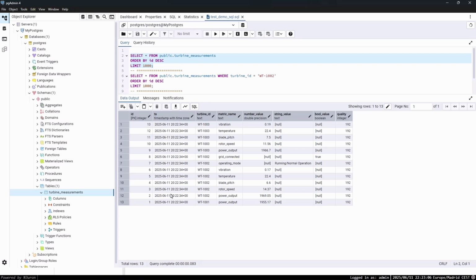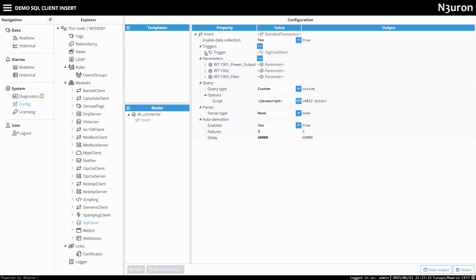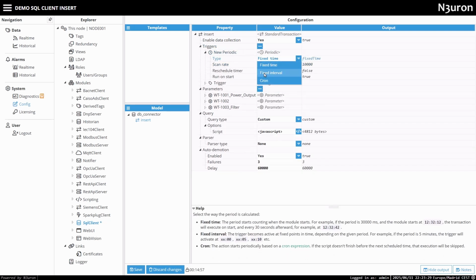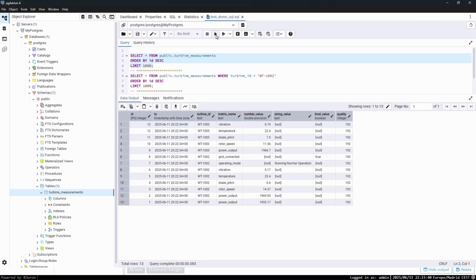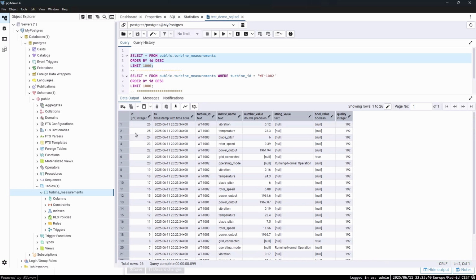Now that everything looks good, let's set up a periodic trigger so the transaction will automatically insert tag values into the database at a defined rate. After creating the new trigger, let's check the insertions again in another SQL client to confirm that the data is being written automatically. Once again, everything looks good. As we can see, depending on each tag's data type, whether numerical, string, or Boolean, the values are inserted correctly into their corresponding columns. And that wraps up this video.